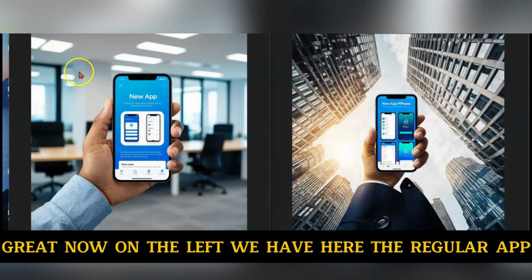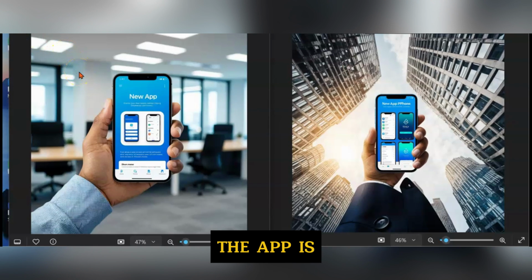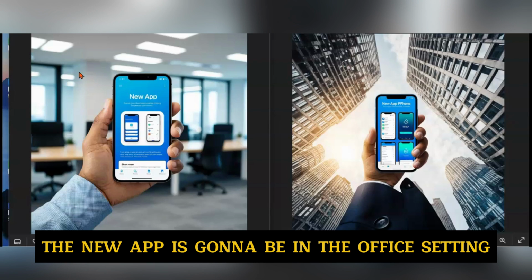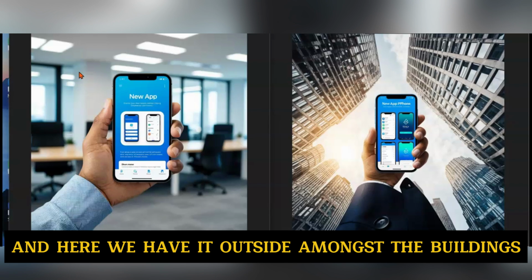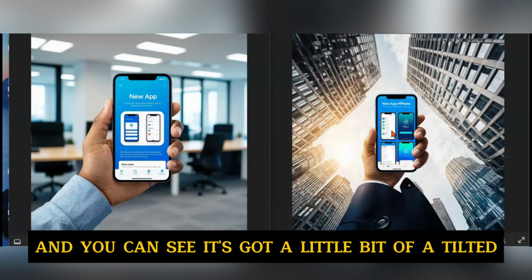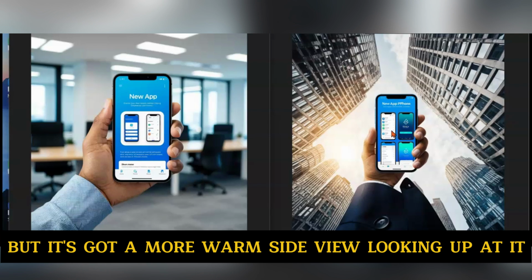Great. Now on the left, we have the regular app. The new app is in the office setting. And here we have it outside amongst the buildings. You can see it's got a little bit of a tilt, but it's got more of a worm's eye view. You're looking up at it.